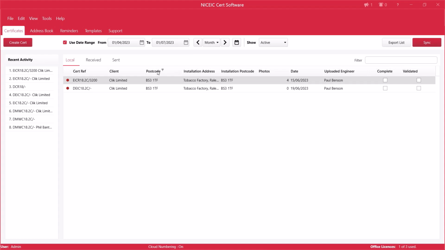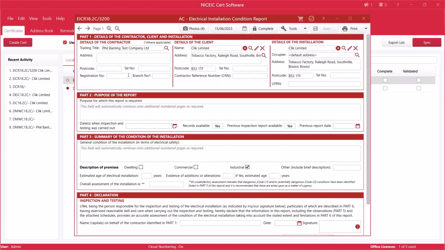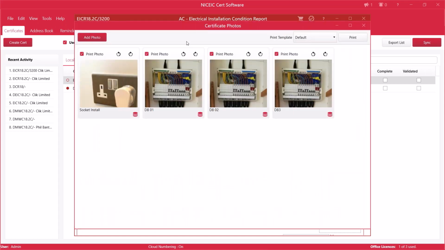Right. Okay, so I'm going to go into one that I've done earlier. So here is an EIC 18th edition certificate. I'm going to click on there, and I can see that I've got photos up the top here. I'm going to click on photos, and that's going to enable me to go into my photo manager. As you can see, I've got 4 photos. I've got a socket installed, and I've put 3 distribution boards on. I know they're the same photo, but just pretend they're all different boards.